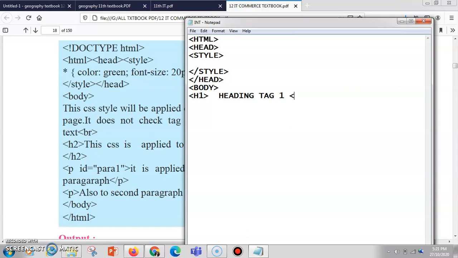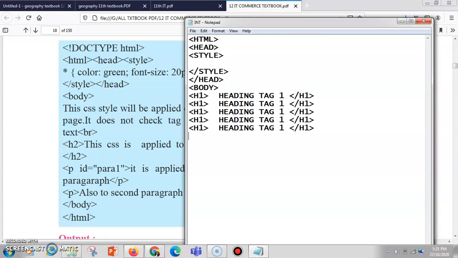1. So this is my h1 tag. Likewise I'm going to give all types of heading tags. I'm going to use a total of 6 heading tags, which we have in HTML. Okay, so I'm just going to separate it with the heading tag 2.